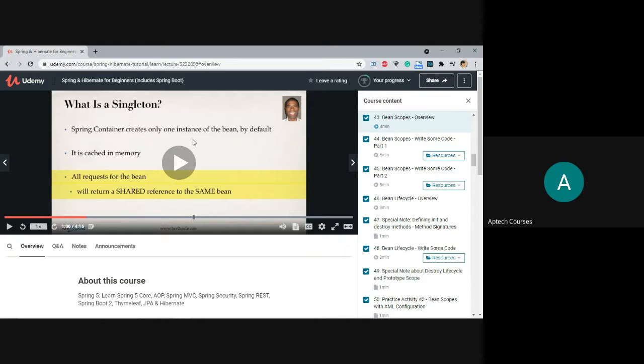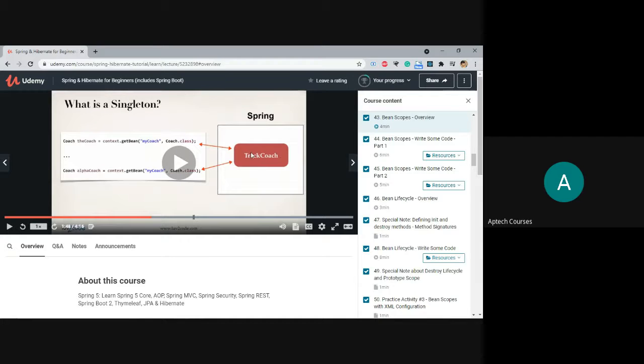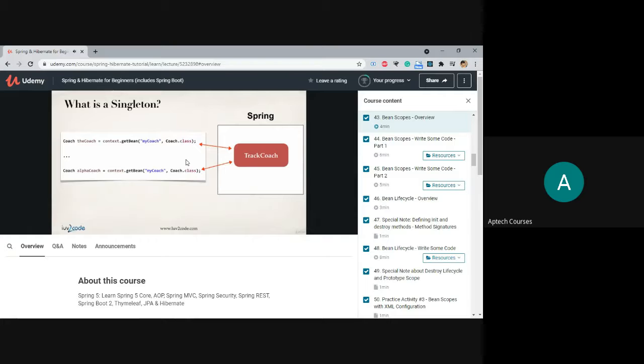Spring container creates only one instance of the bean by default. It is available in memory, and on requests for that bean, it is going to return a shared reference to the same track coach bean. For so many requests, it is a shared reference to the same track coach bean, where you don't need to maintain any state.